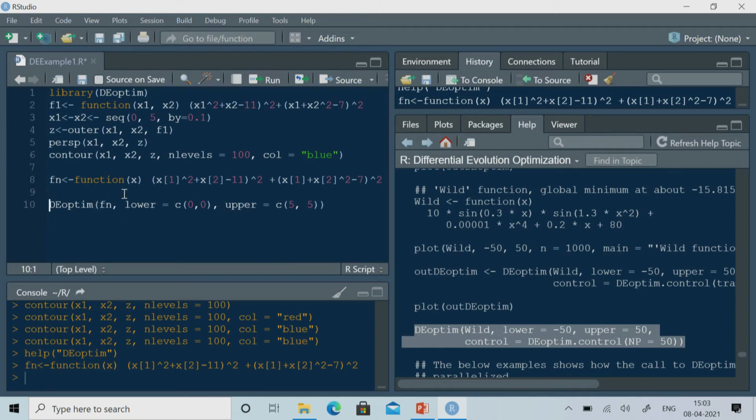So, let me store this result somewhere. So, RES, I am storing this result, and if I execute this particular line, this will optimize this function fn between lower bound and upper bound, and the result will be stored in RES. Okay. So, let us execute. If there is no issue, then I think we should get the solution.